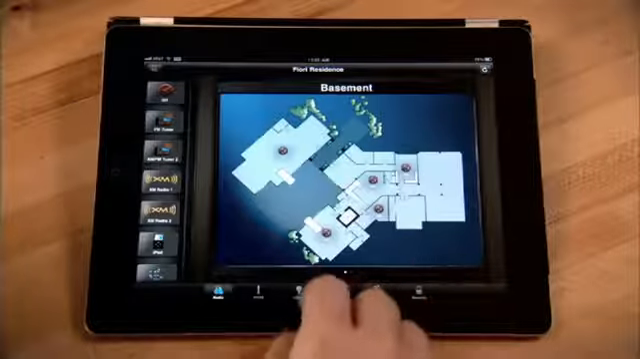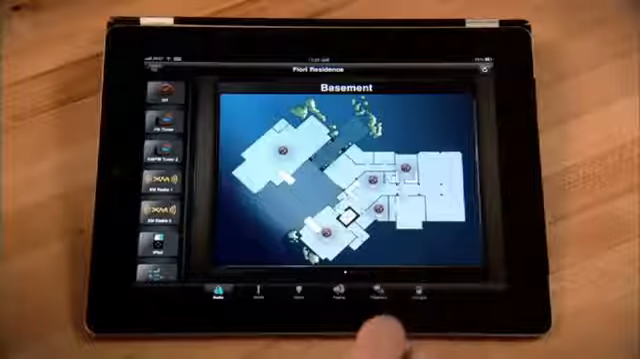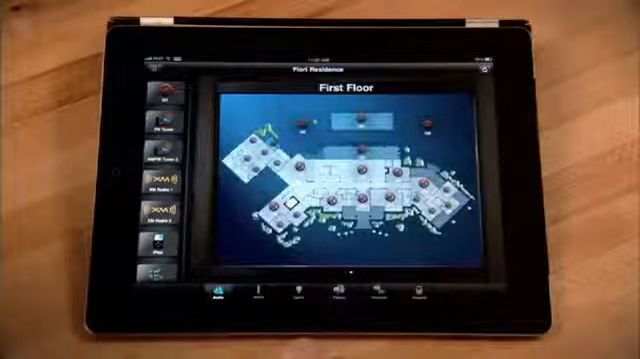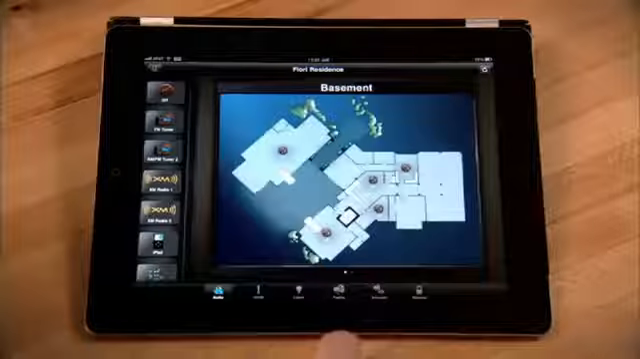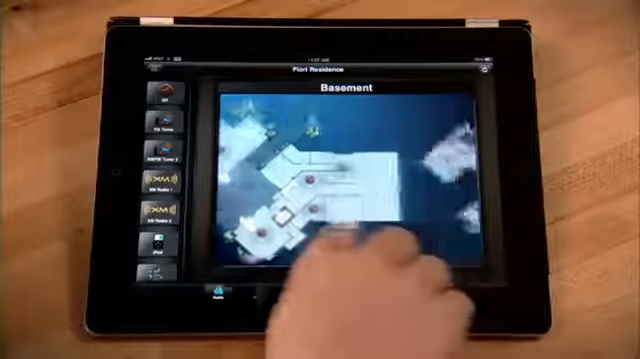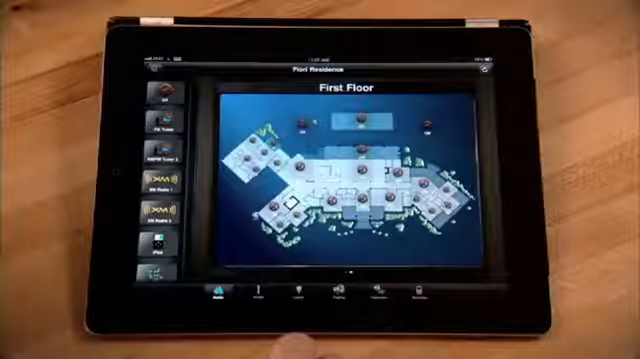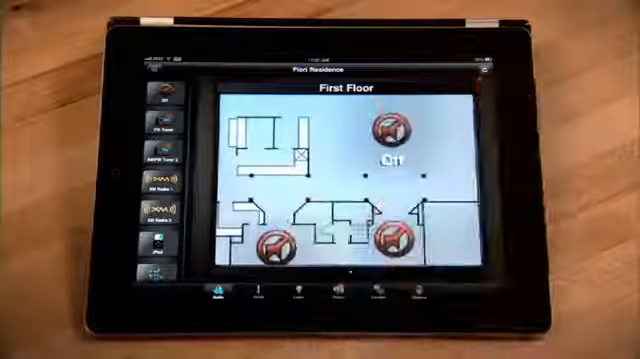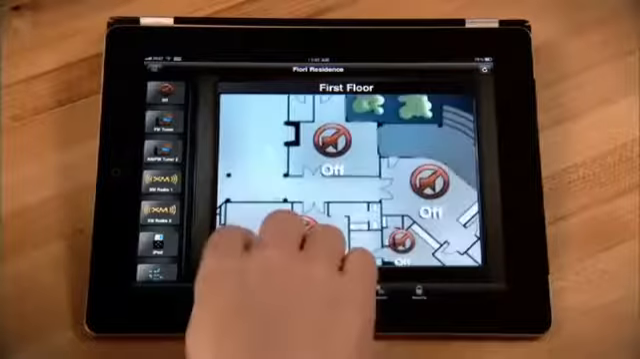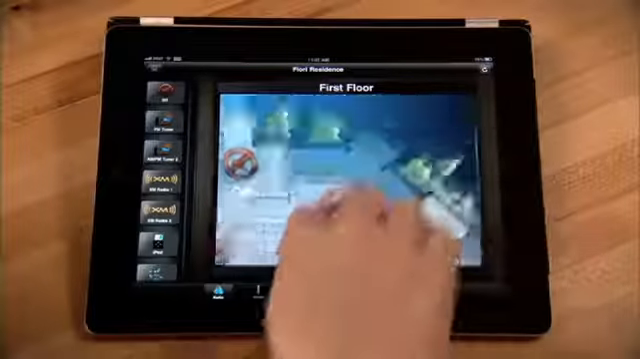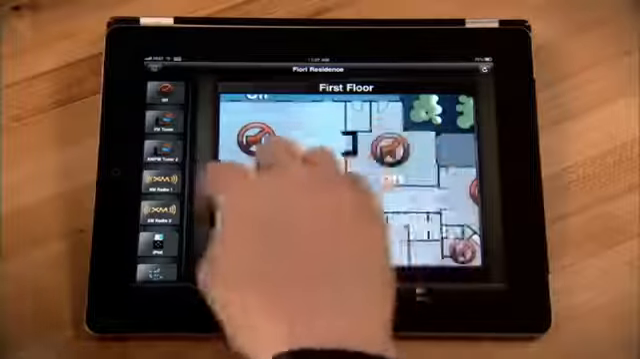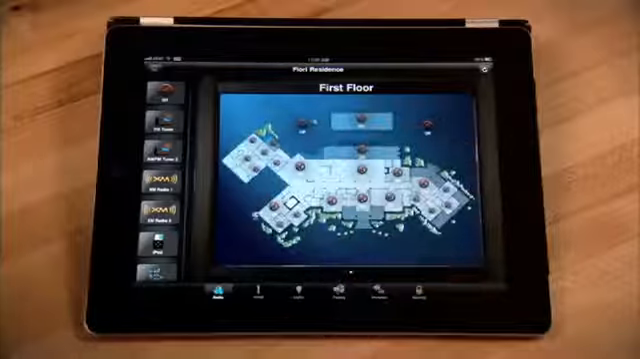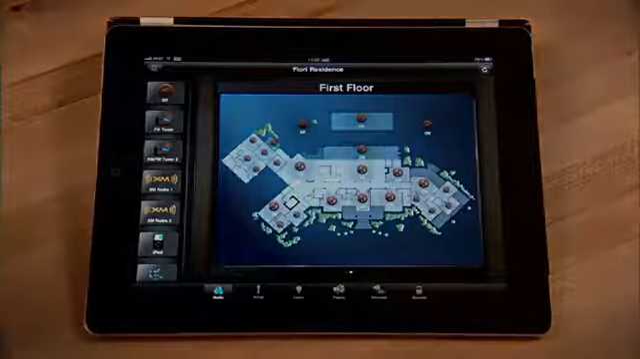So on here you have the basement with the audio status icons for each room. If I were to swipe, it would change floor plans. And I swipe back to get back to the basement. If I wanted a more detailed view of the floor plan, I can zoom in and navigate the floor plan. That's a general overview of the app. Next, I'll be talking about audio.